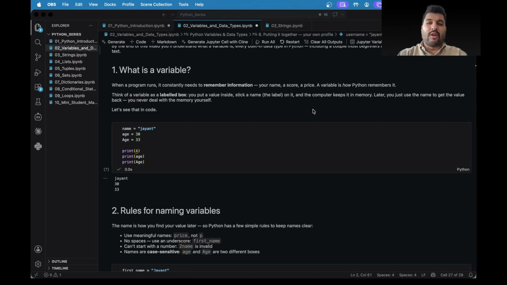Later you just use the name of the variable to get the value back. Think of it as a password. You say my password is whatever your password is, and you put that password in a box called password or ABC. So whenever you want to put in your password, you just type ABC, but it fetches your complex password and puts it in.